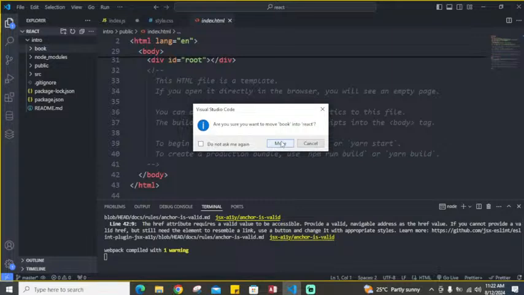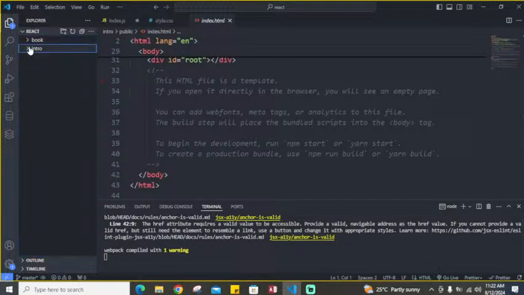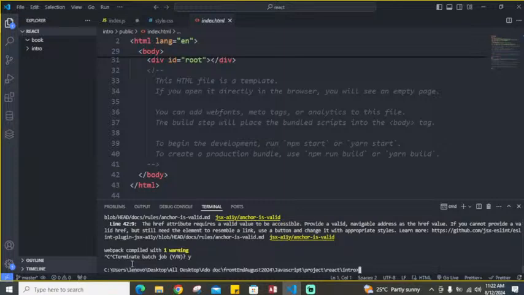You want to move book into React? Yes. All right, now I think it's inside React now. So what you do now is press Control C to end your running program. For those of you that are running it, you press Y. Yes, then you press Y.